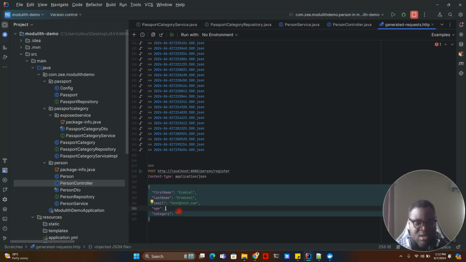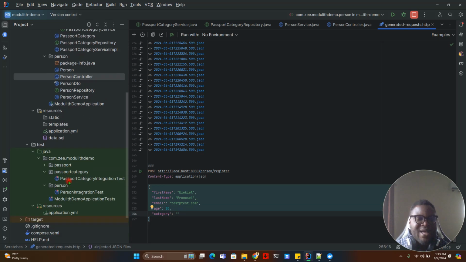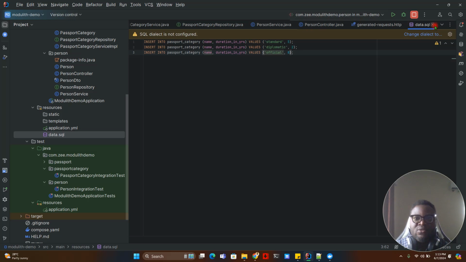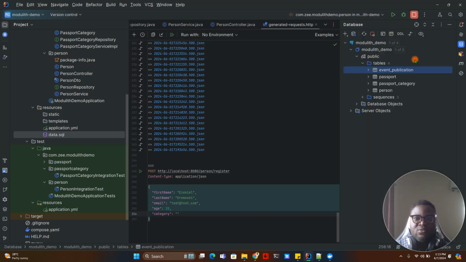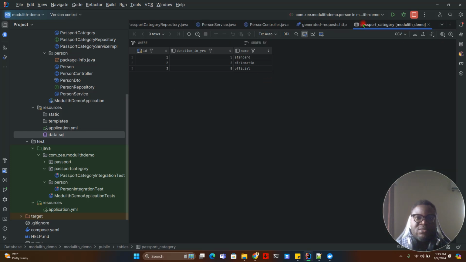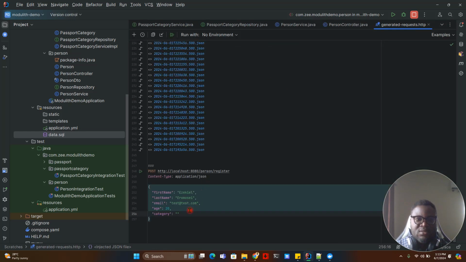Then the age, let's say the age is just 20. Then the category. Remember the categories we added in here, which we bootstrapped into the server. You check in here also. It's here. Passport category. That's exactly what we're matching against. I'll just use standard for now. So just call this standard.